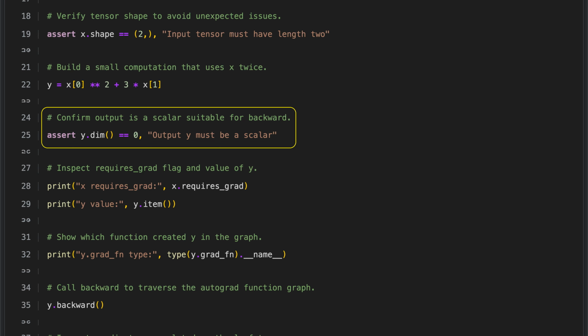In this step, we need to make sure that the output variable y is a scalar, meaning it has 0 dimensions. This is important because PyTorch can only perform backpropagation on scalar outputs. An assertion is used to check that y is indeed a scalar, and if it is not, an error is raised stating that y must be a scalar. This verification helps confirm that the computation graph is correctly set up for gradient calculations.